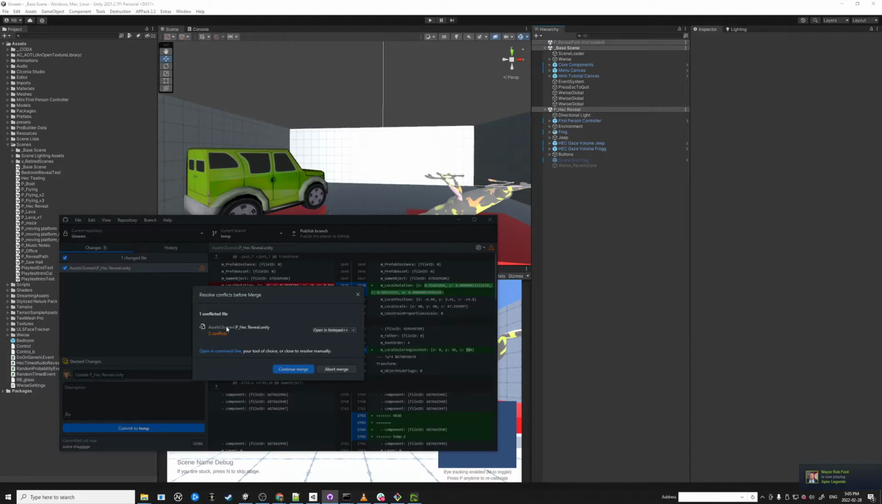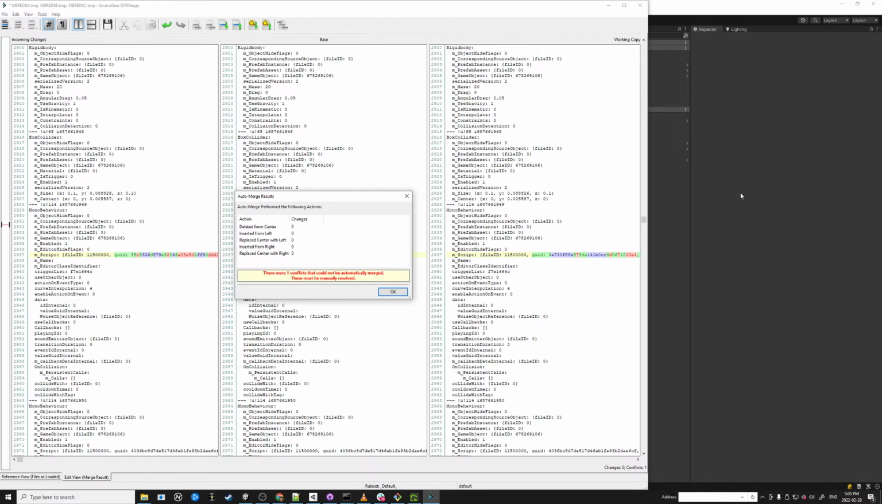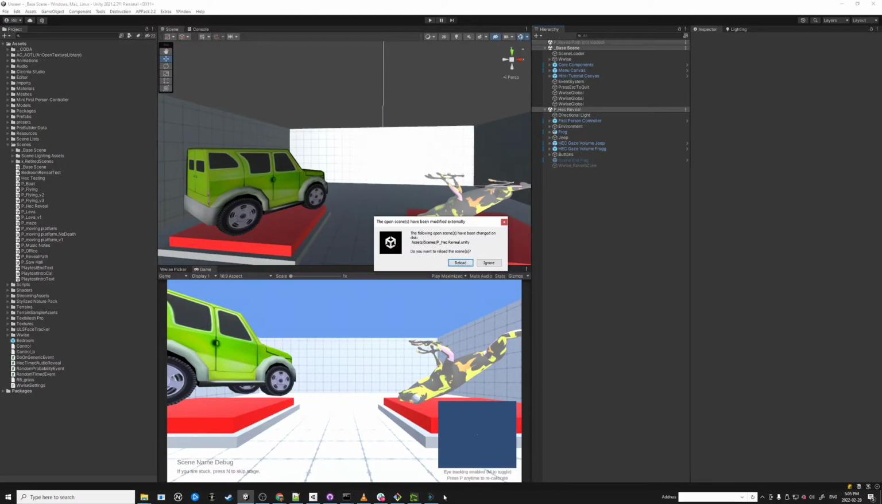Okay, it tells me there's a conflict in the hack reveal scene. There's no way to resolve that here, so we'll open the command line and type git mergetool. In most cases, this will probably work automatically without you having to do any manual edits. But I think in this case we will have a conflict. The reason is, I'll explain now.